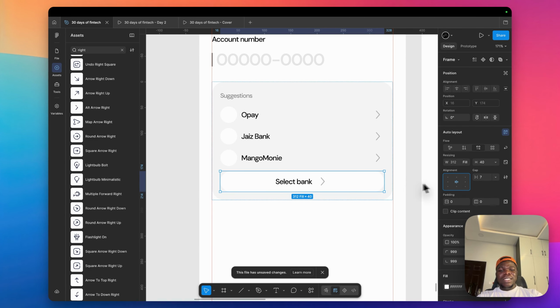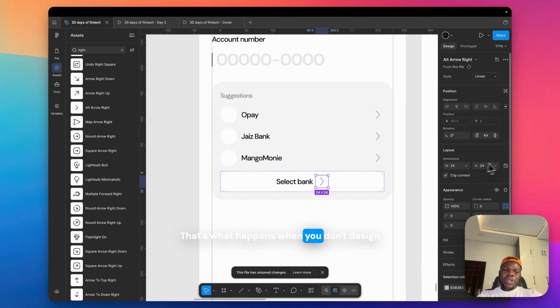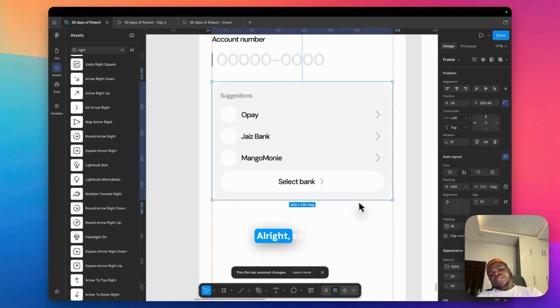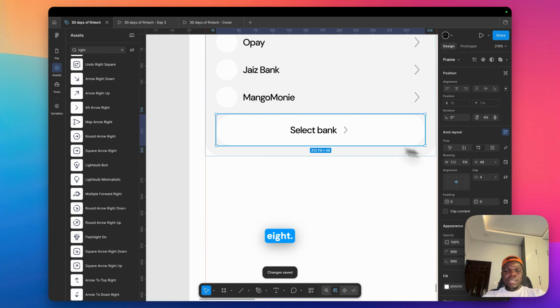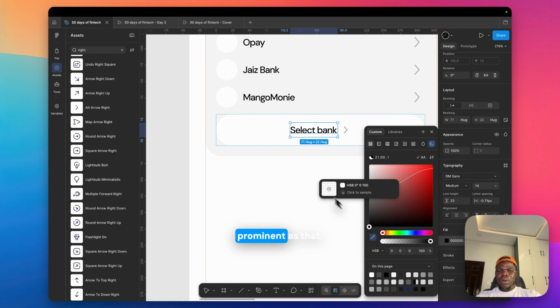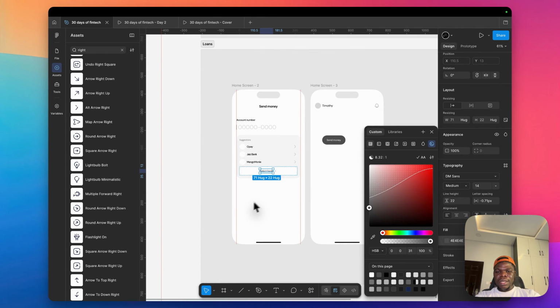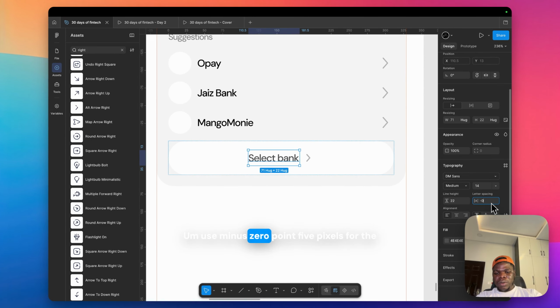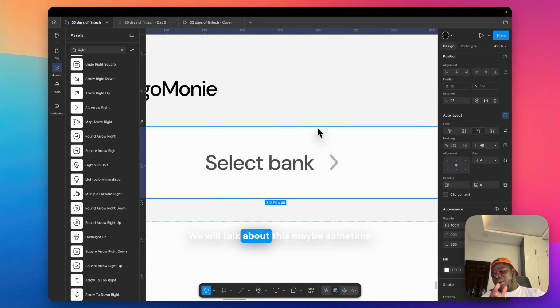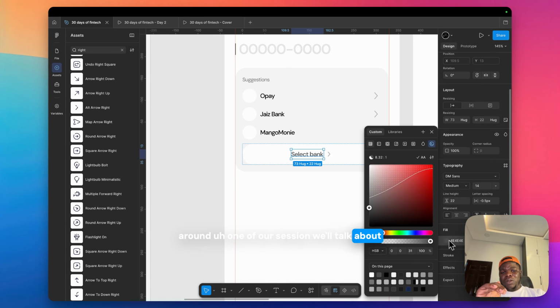Now, even the design itself is shocking me, this is good, because that's what happens when you don't design under pressure. You just flow. So this here we could increase maybe to 8. The color doesn't have to be prominent at that. Pick maybe the base, base really calm. We'll use minus 0.5 pixel for the letter spacing. We'll talk about all of this visual stuff maybe around one of our sessions.